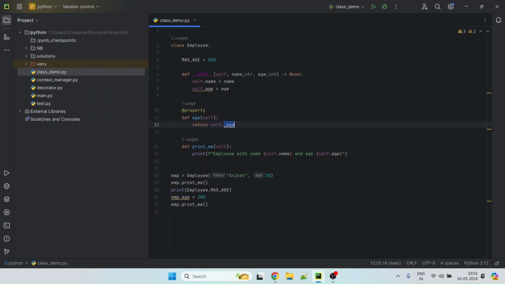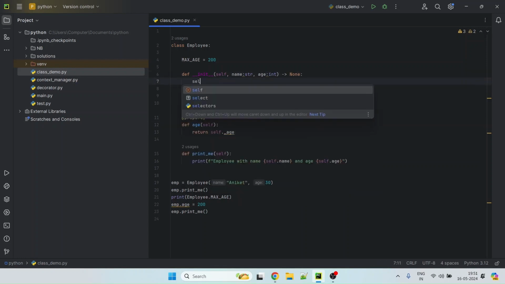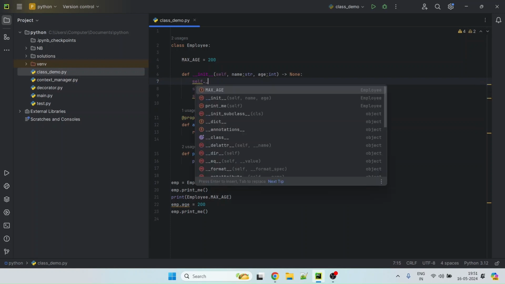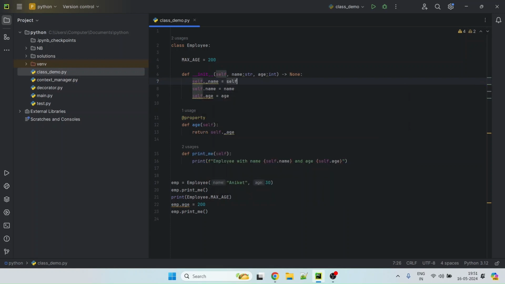And why is this underscore age, right? For a property, while this is exposed publicly, internally it will be handled as underscore the actual name of your attribute. So let's go ahead and define those, name as well as age, and let's initialize them to None.